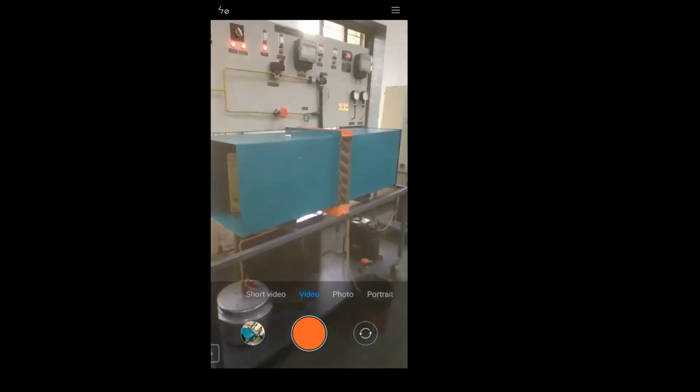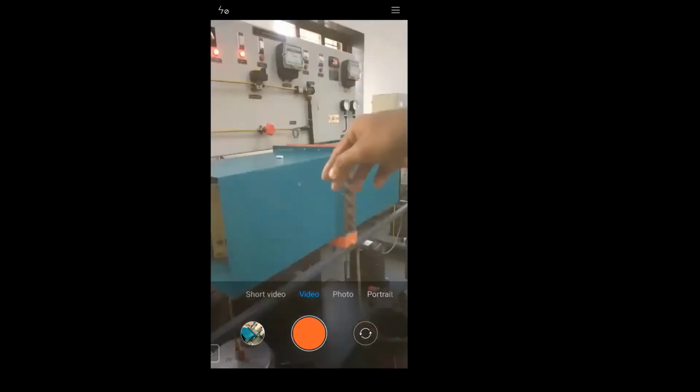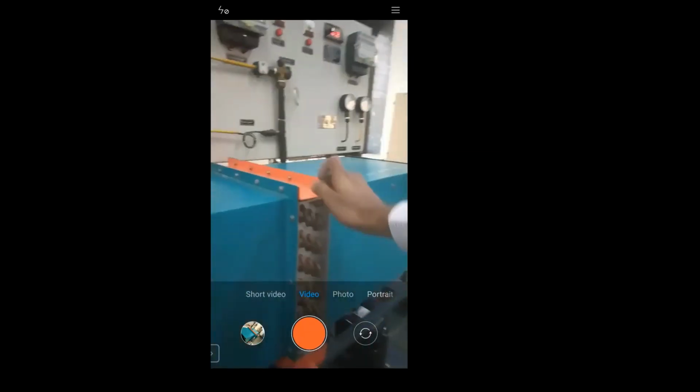What is the last component? This is the evaporator. These are the tubes of the evaporator. This is the front view of the evaporator, inside which you can see the evaporator coils. If you are physically present here, you will find that the temperature is cool. I am getting cooled air here.